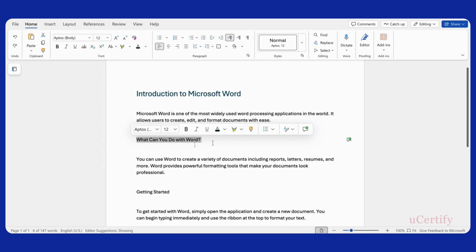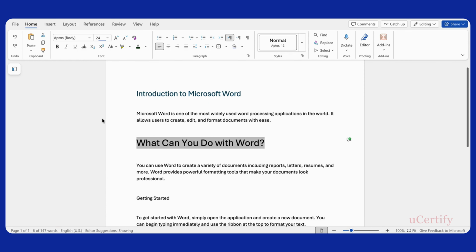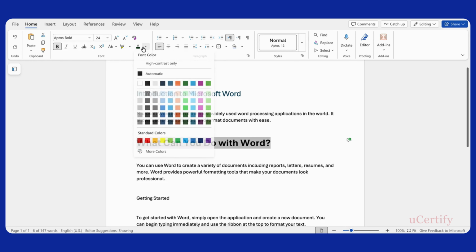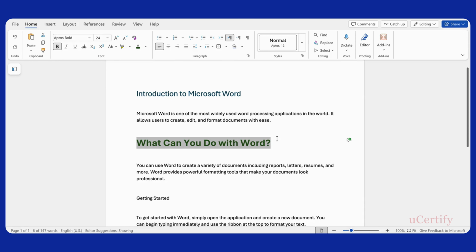Select the heading What Can You Do with Word? Now let's customize its appearance. From the Home tab, increase the font size to 24. Click Bold to make the heading stand out. Next, change the font color to a dark green shade. If you'd like, you can also choose a different font style to match your document's design. Now we have a heading with our own custom formatting.